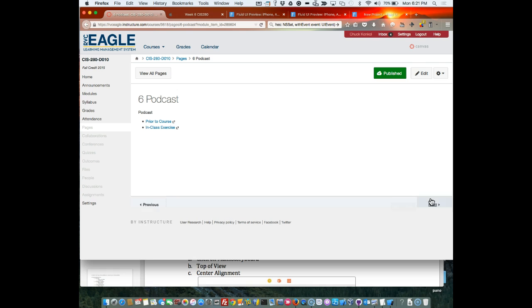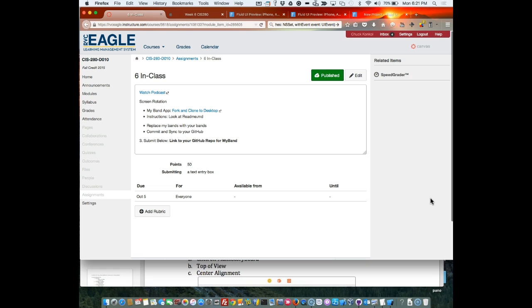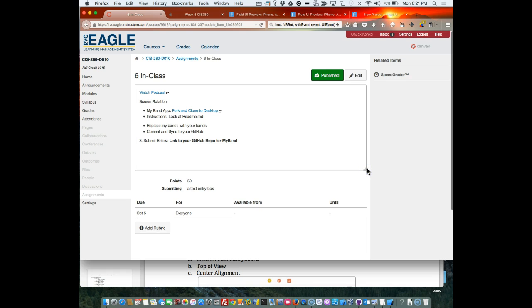So let's do this together tonight. I know we spent a lot of time on week 5, and I've already changed the app here and updated it to the newest Swift. So if you guys will do me a favor, since you've already done this once tonight, we're going to do it again. I'm going to have you fork and clone week 6 in class in your GitHub environment. So if you'll go to week 6 in class in Eagle, click on the My Band app, fork and clone to desktop.